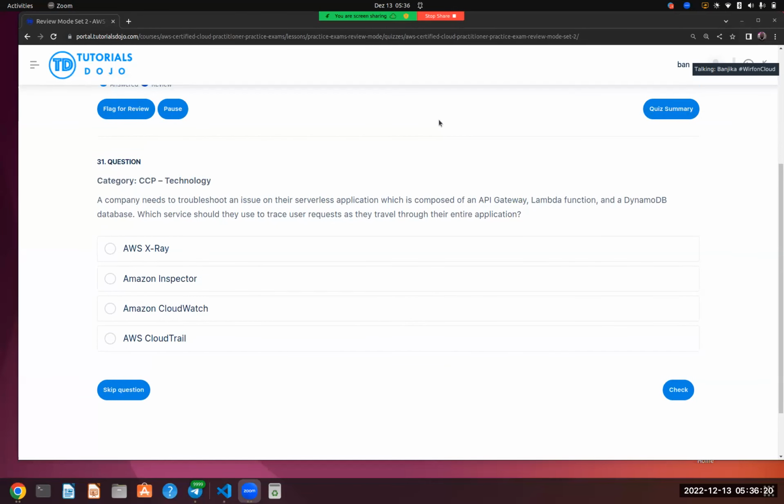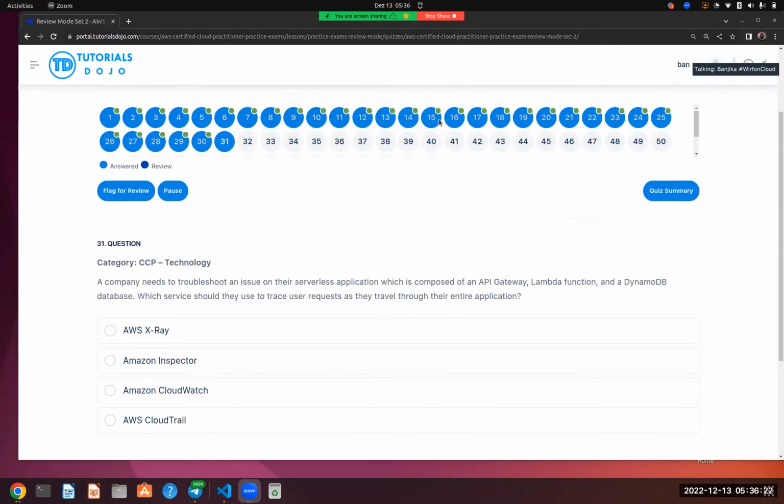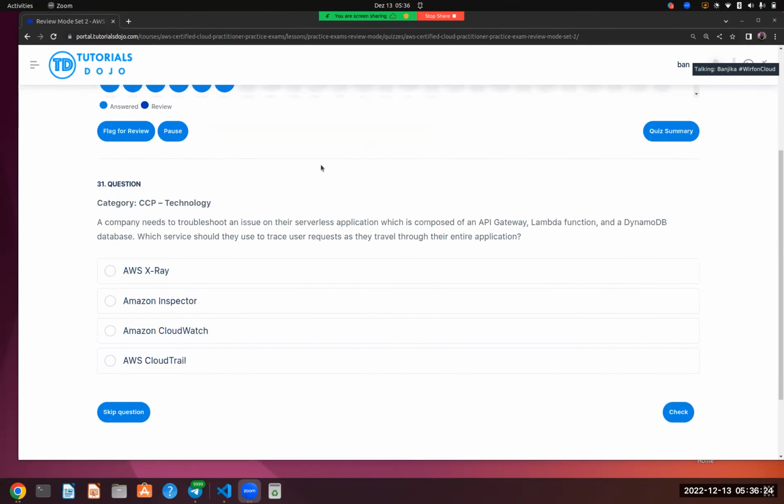All right, so this revision set 9, we're doing review mode 2. Similar way. So question 31. A company needs to troubleshoot an issue on their serverless application, which is composed of an API gateway, Lambda function, and a DynamoDB database. Which service should they use to trace user requests as they travel through their entire application?